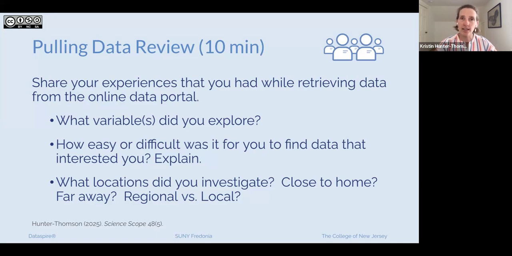Here are questions that we asked them to reflect on with one another, that you can ask your pre-service teachers to reflect on as well. What variables did you explore? How easy or difficult was it for you to find data that interested you? Sometimes what we want and what's actually there have a disconnect, and we're normalizing that that's part of the process.